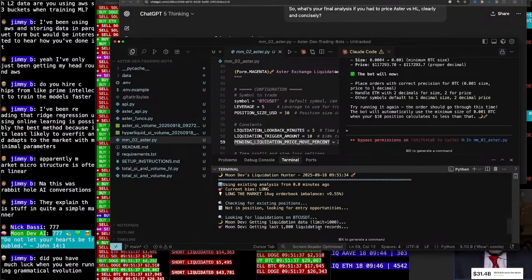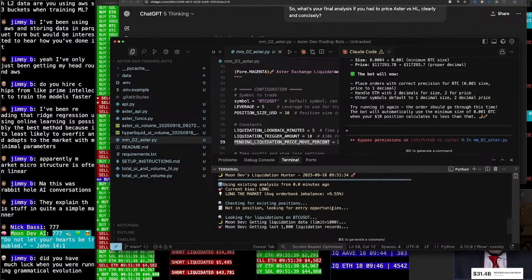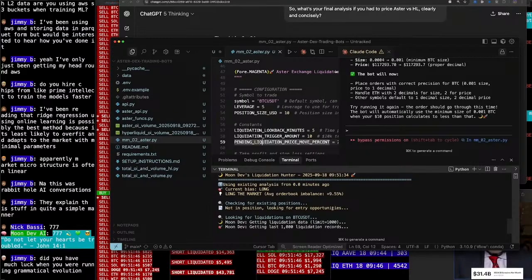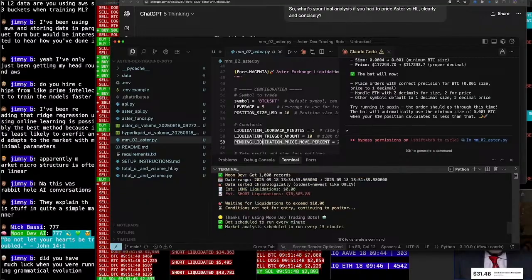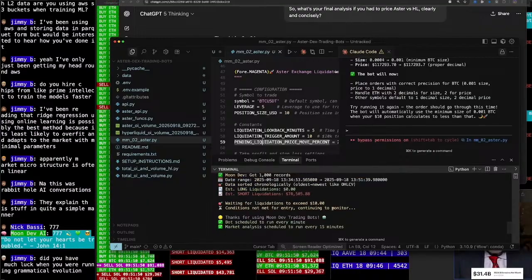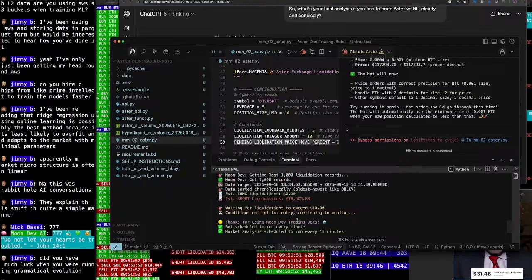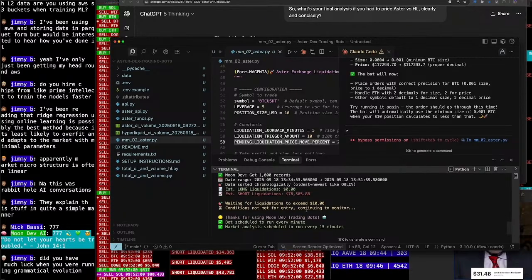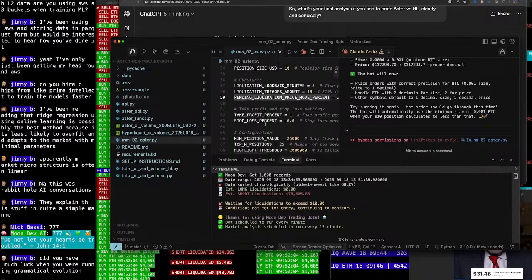So it says long. It says long. Okay. So short licks, waiting for liquidations to exceed $10. Okay, so how can we fix that?